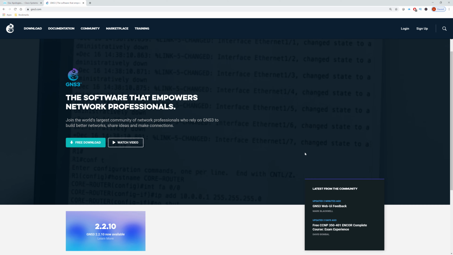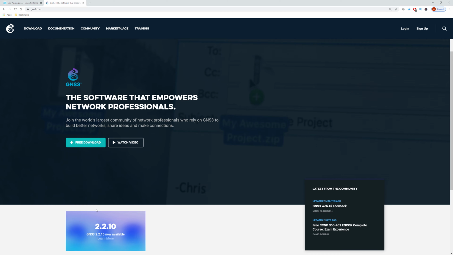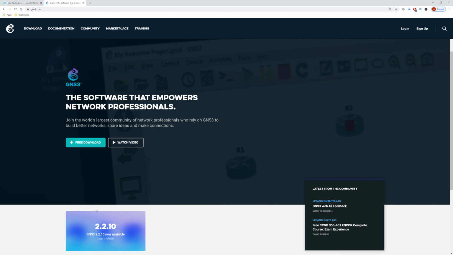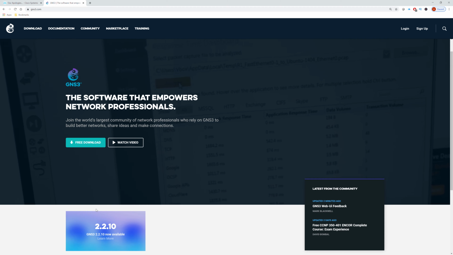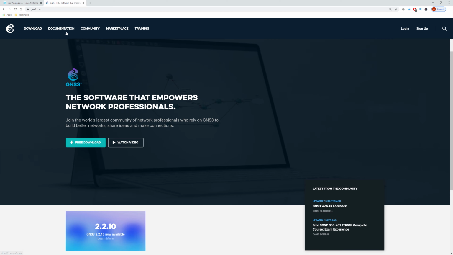So we're out at gns3.com. Now you can look in the lower left-hand corner and see that we are currently on version 2.2.10 at the time that this is being recorded. So before we get to the download, we're going to go to documentation.